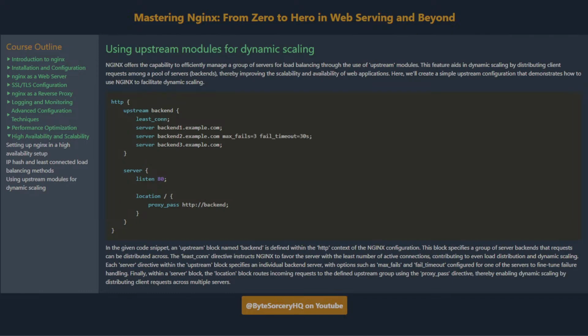Using upstream modules for dynamic scaling. Nginx offers the capability to efficiently manage a group of servers for load balancing through the use of upstream modules. This feature aids in dynamic scaling by distributing client requests among a pool of servers, backends, thereby improving the scalability and availability of web applications. Here, we'll create a simple upstream configuration that demonstrates how to use Nginx to facilitate dynamic scaling.